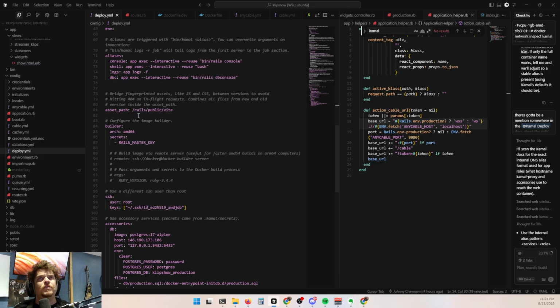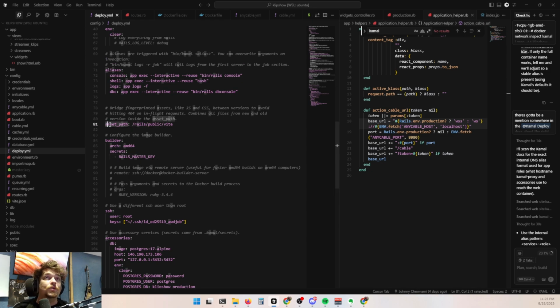I haven't touched anything really in the builder section, just making sure that the master key is there, and the master key comes from the Kamal secrets there. The reason that's important is that all of the tokenization and cryptography is based on the Rails master key. So during the build process, that's necessary. And to that end, we're also using the Kamal asset host way of going about things.